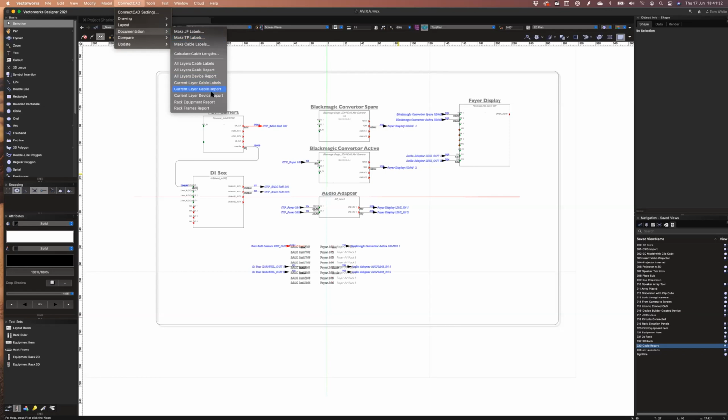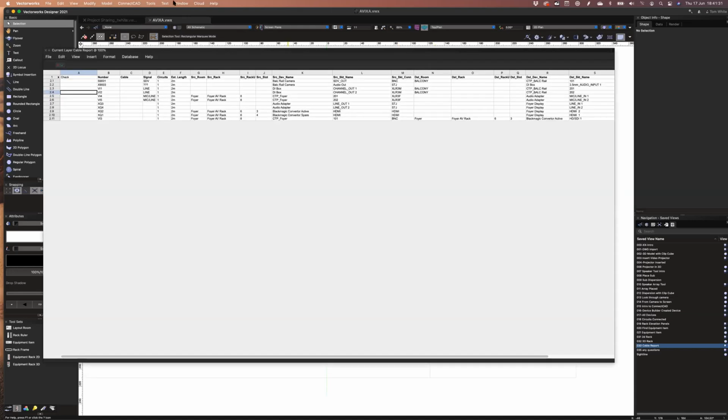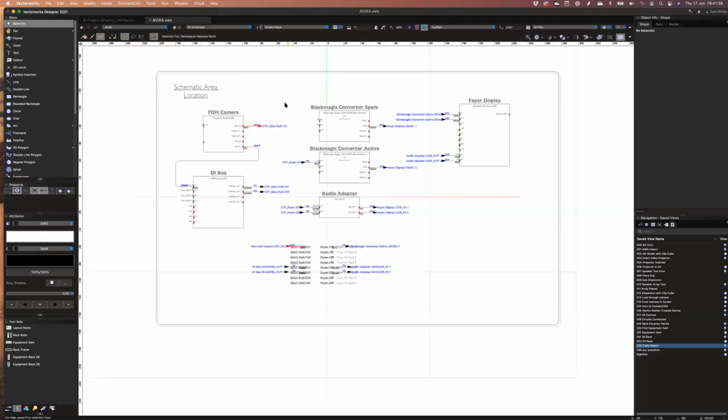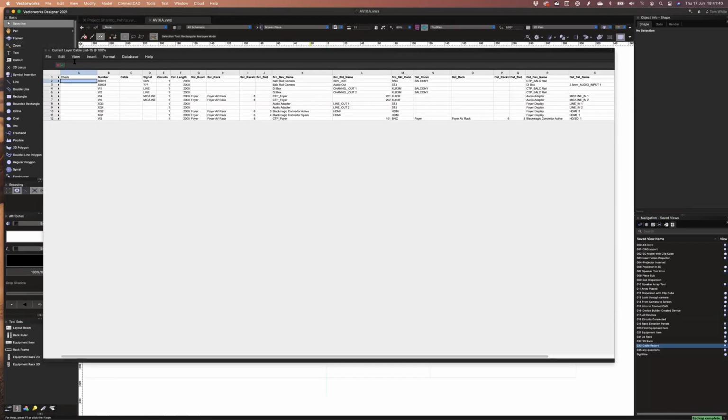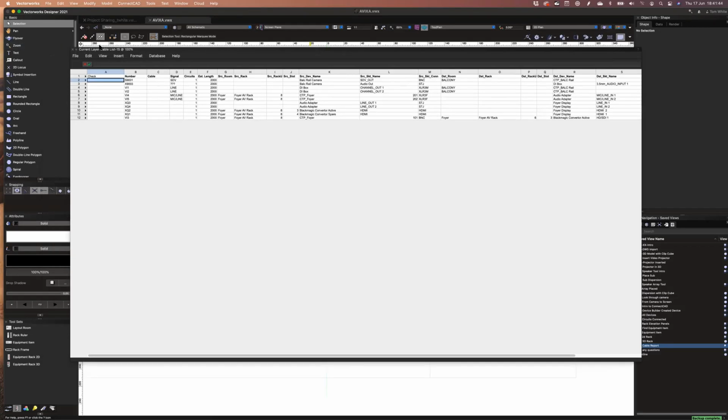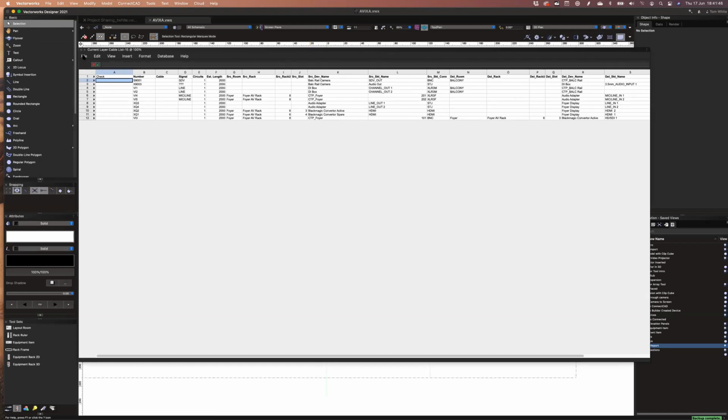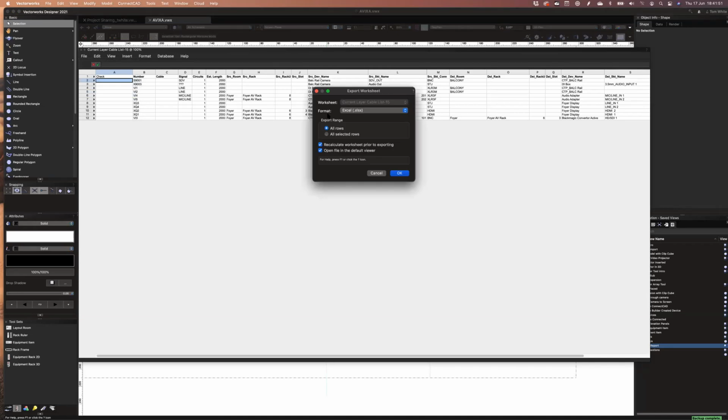If I go to current layer cable report, and once this is opened, I'm going to convert this to a list, which then makes it editable. Now, I've got two choices. I can do this within Vectorworks and take this on site and do this work. Or if I click File over here, I can export this natively straight to Excel, and it opens in Excel, and I can save that and give that off.